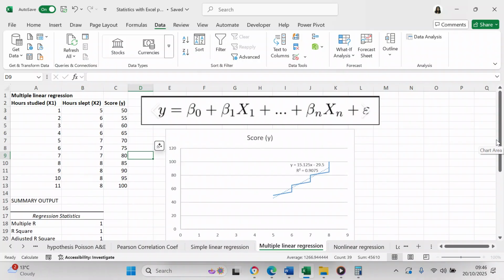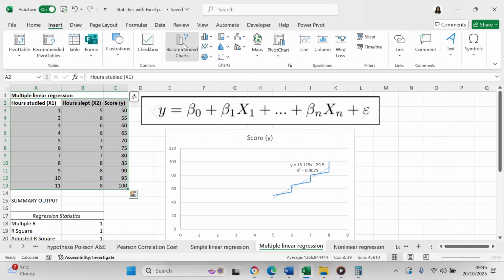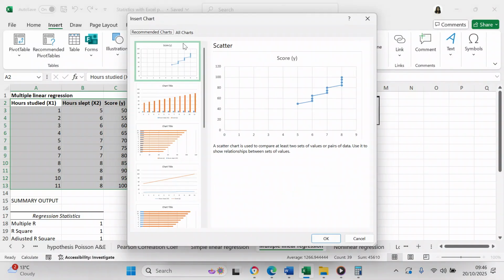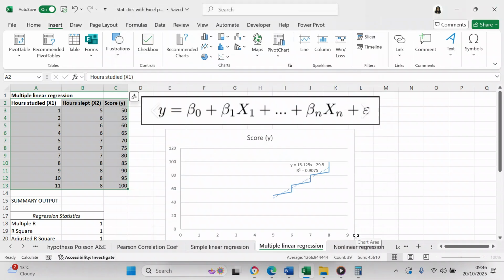And you can also make a chart in Excel. I've showed you how to make charts in the past, but we'll go ahead and try it again. I'll do it for you in case you've forgotten. So we come over here and you go to Insert. You can go over here to Recommended Charts, and the recommended chart is a scatter plot. So you can do a scatter plot, which is what I've done.